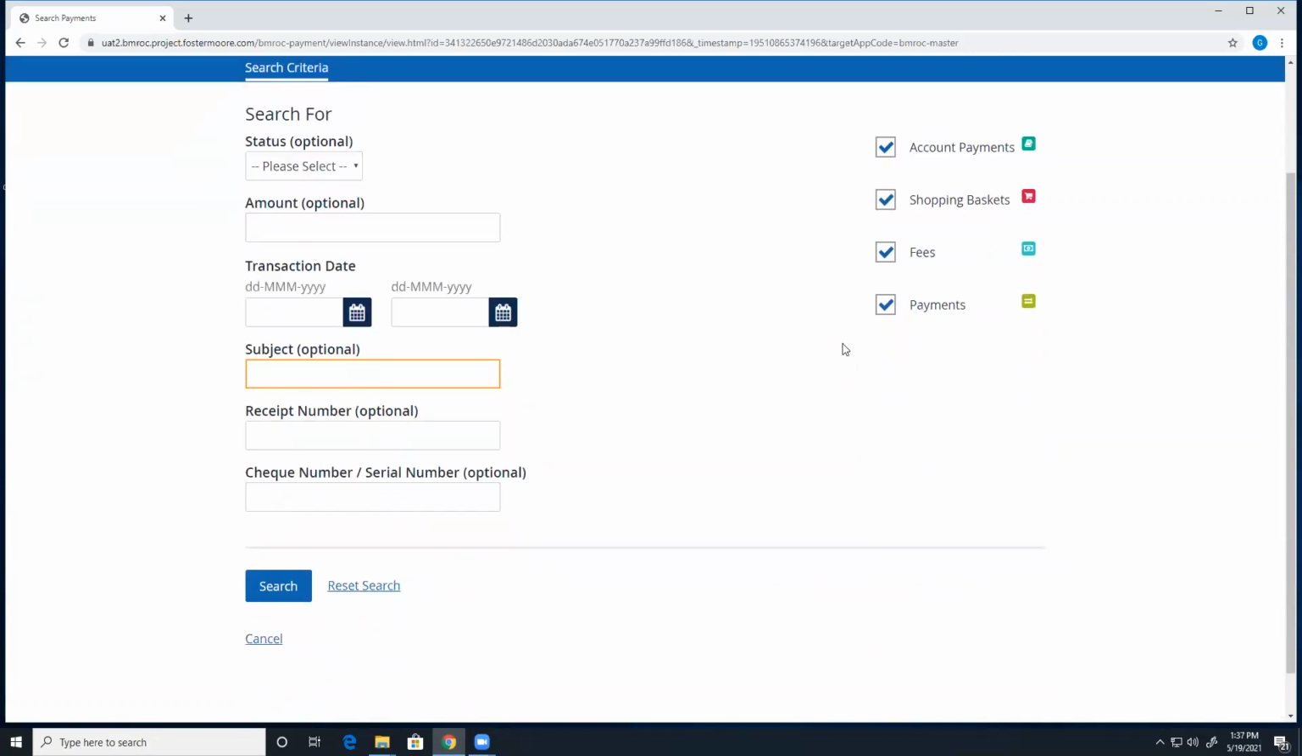Baskets are groups of filings. For instance, when you do a registration, as you know, there are several fees you have to pay, such as the annual government fee, as well as the filing fees. So those will be grouped into baskets.